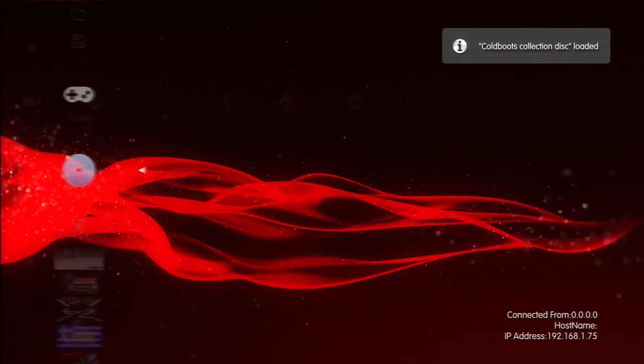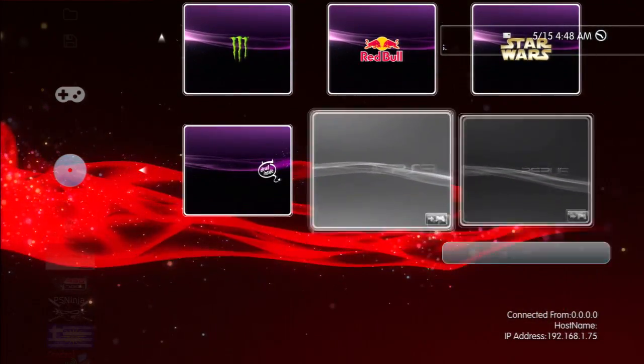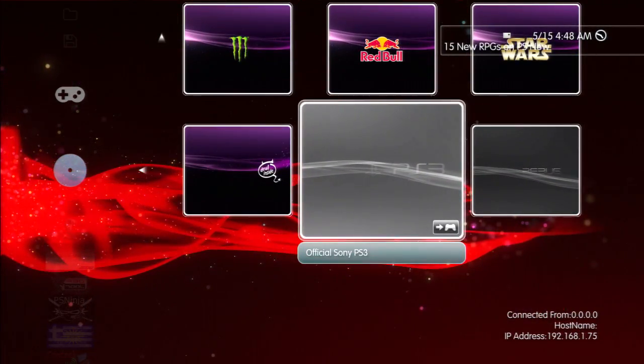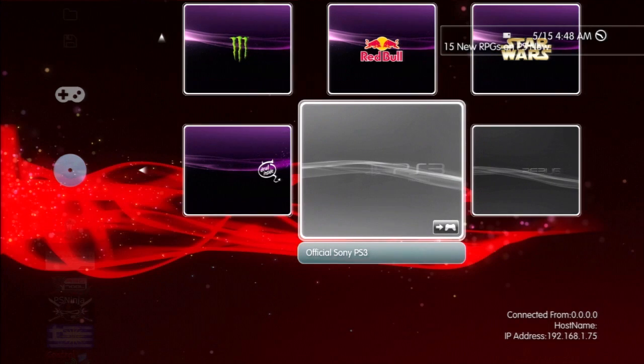So guys, if you want to change up your PS3, this is a perfect way to do it since it's safe and you can go back to the original PSN icon if you want, or the originals.